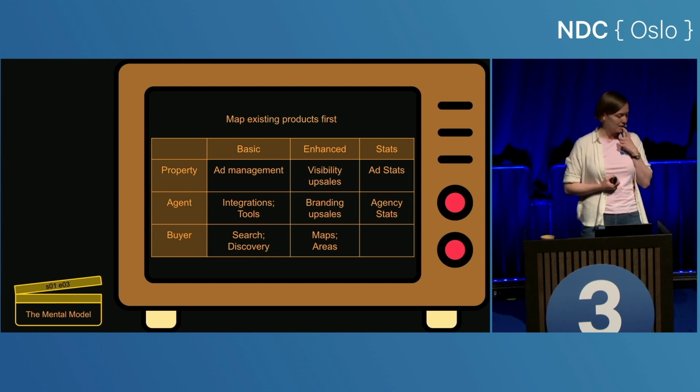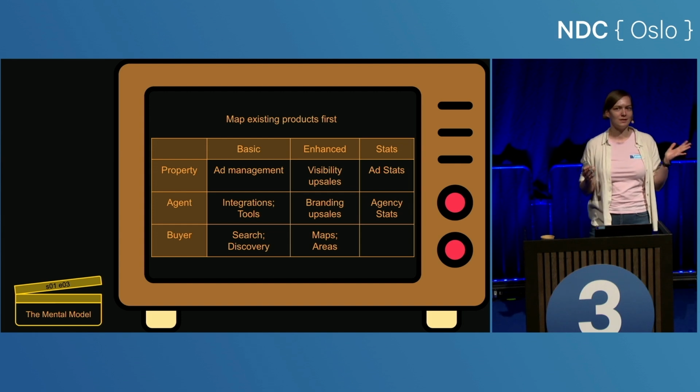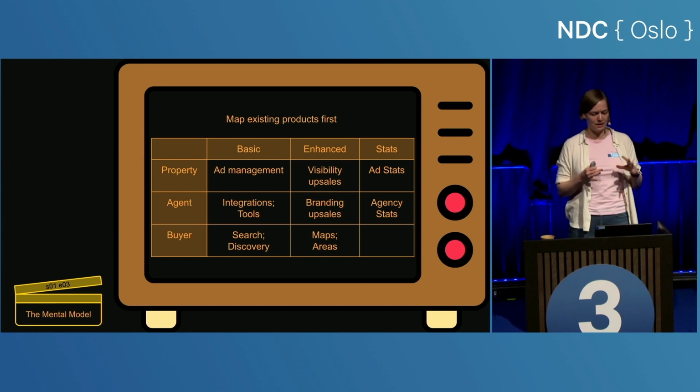And actually, something that I realized yesterday was that in the time since then, we've actually made a statistics product for buyers, filling out the matrix. So perhaps it wasn't such a bad idea after all. But I was very attached to the 3x3, and I was trying to cram everything in there.